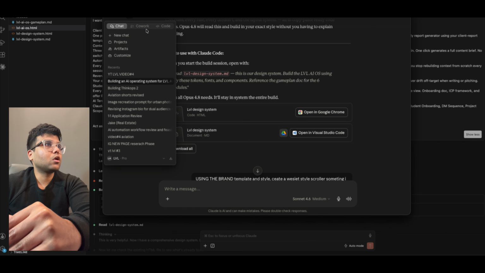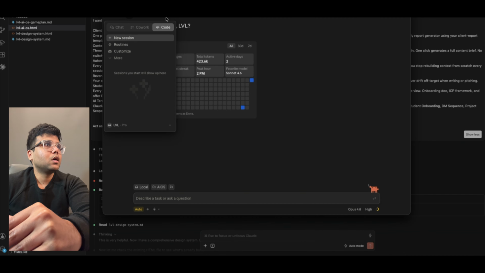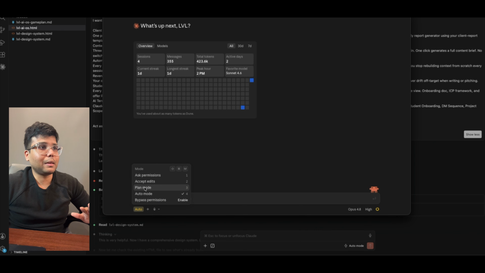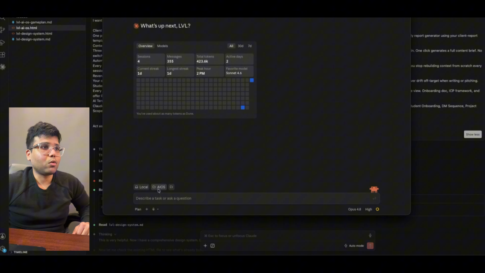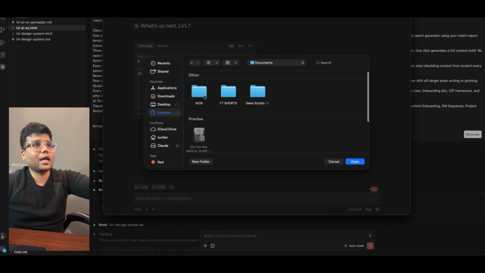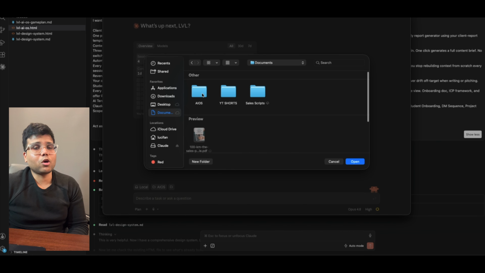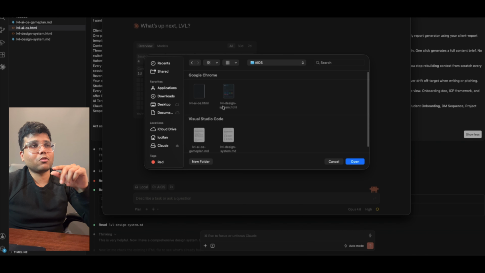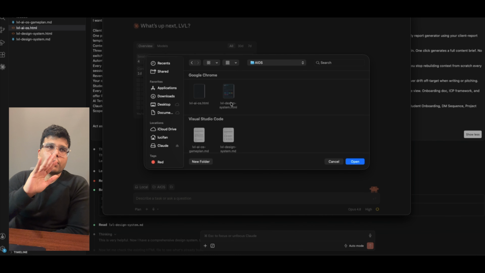So you want to go to Code over here, and the very first thing you want to do is make sure this is on plan mode, and you want to add your folder. You want to create a folder inside your documents called Agentic Operating System. I already did that. Then you want to add your design templates: one is an HTML file, one is a design system file, and one is an MD file. I'm going to talk to you about the difference right now.